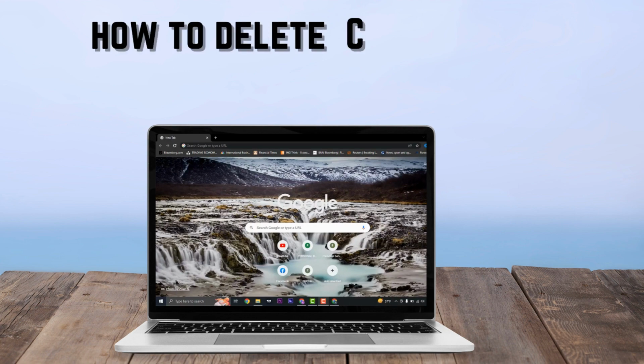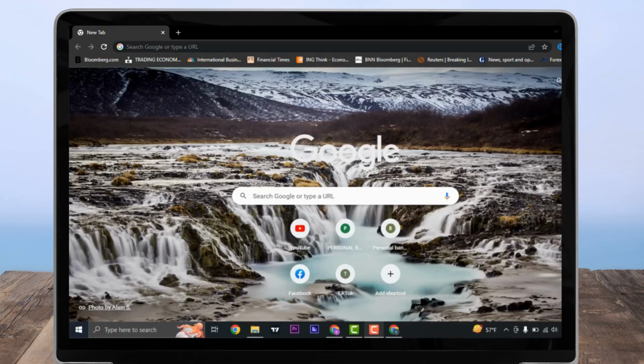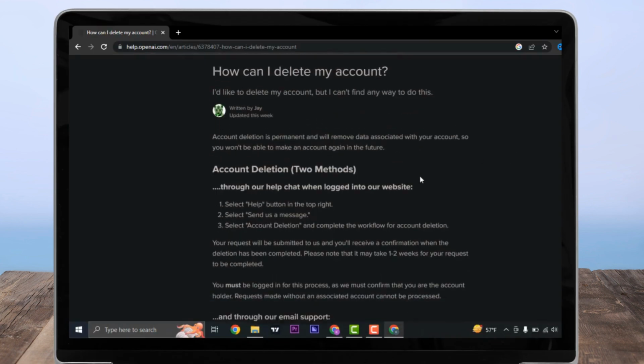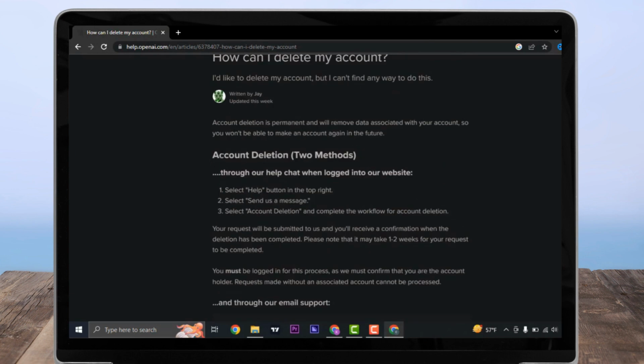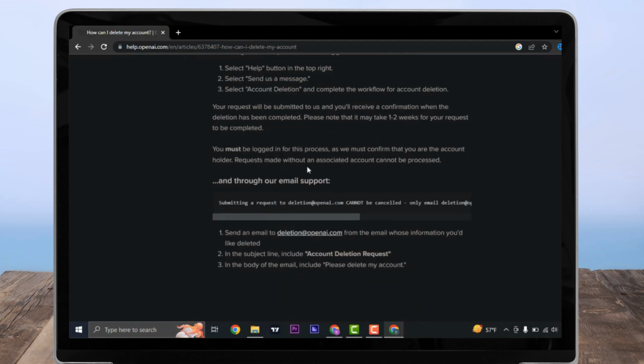In today's video, I'm gonna walk you through how to delete a ChatGPT account in Windows. Now I've just opened up an article written by OpenAI which says that there are two methods of deleting ChatGPT. The first way is through the website of ChatGPT and the second way is through email support. For this video, we're gonna delete our accounts using email support.